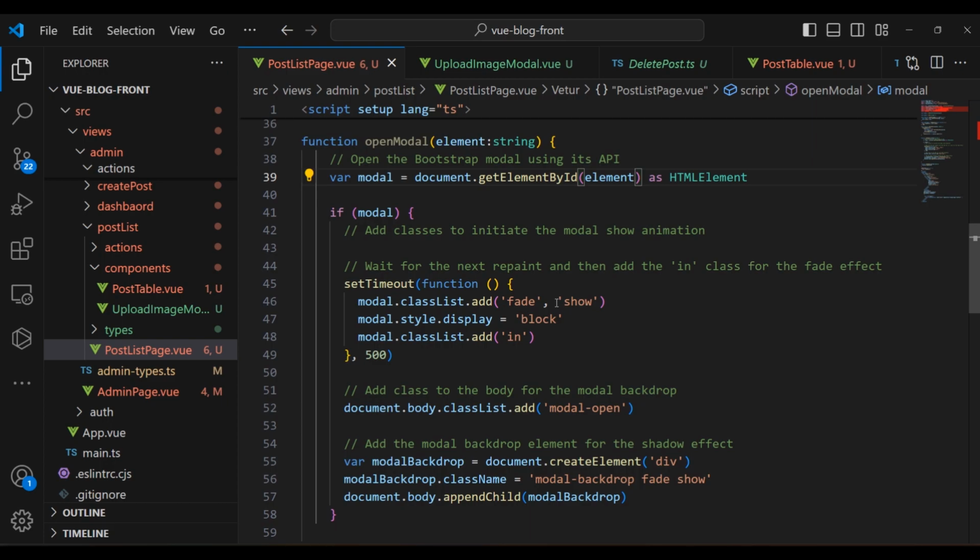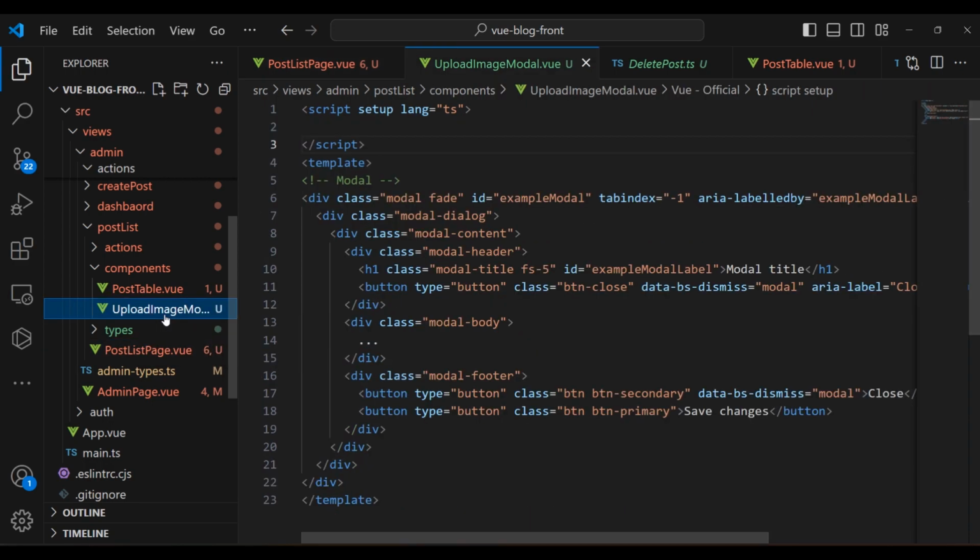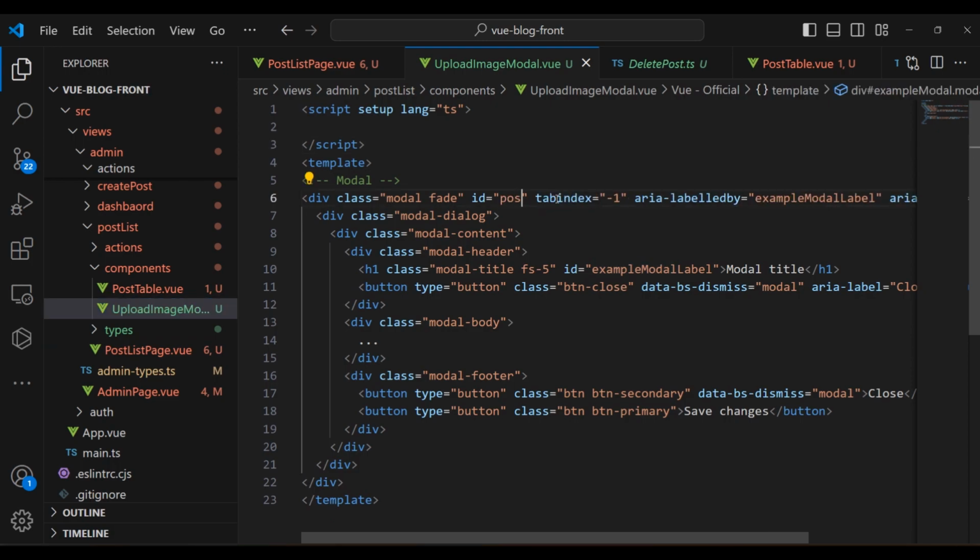Here you can see when a modal opens, let us get into the upload modal component here. You can see the name of our modal is example modal. Let us call it post modal. And then here it is going to add a class to this modal. It is going to have a class show when we click on the upload button. Here we got this, the name of our modal, post modal.